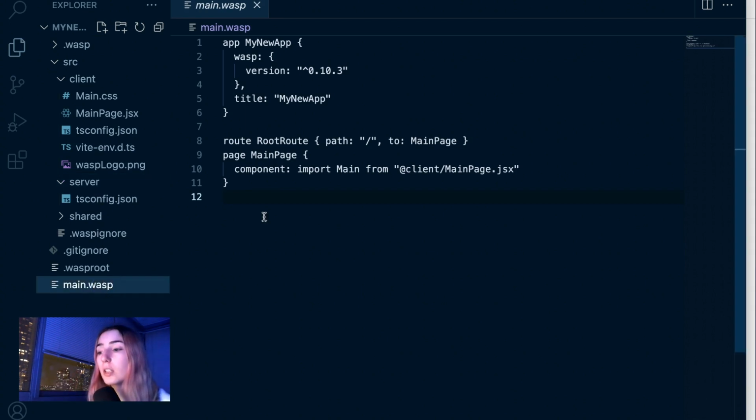What we're going to do here is create a node entity. An entity you can think of as a model. So let's get started. Entity, node. And as I mentioned, Wasp is using Prisma, so PSL stands for Prisma Schema Language.